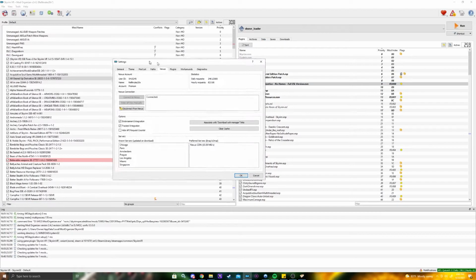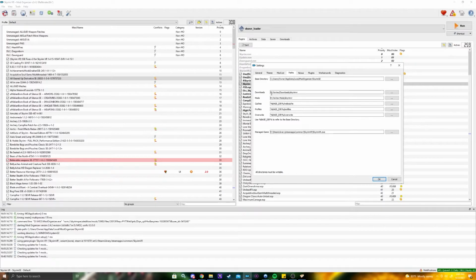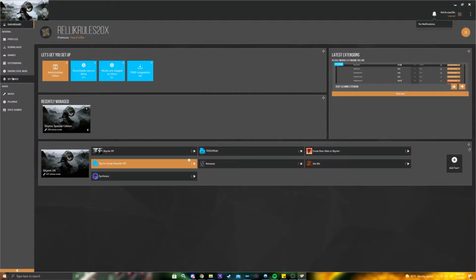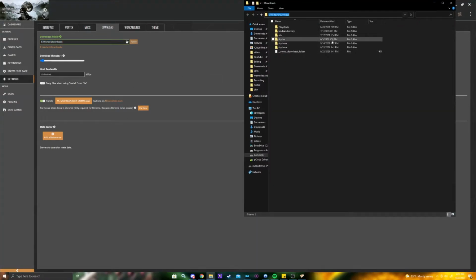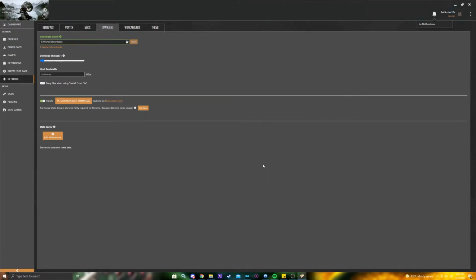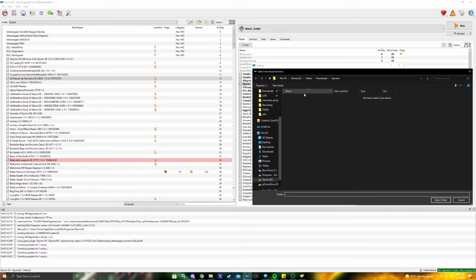Go back, and to set up your paths, you need to go to the path section and start off with your downloads. So this can be the same as your Vortex. If you go to Vortex, go to your settings, your downloads, you can either copy this path from here, and go back to the Mod Organizer and hit that there. But I would also suggest going here and adding Skyrim VR into the mix.